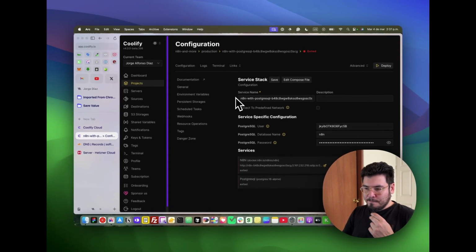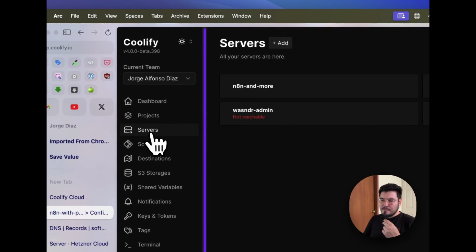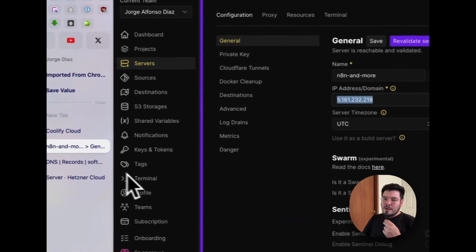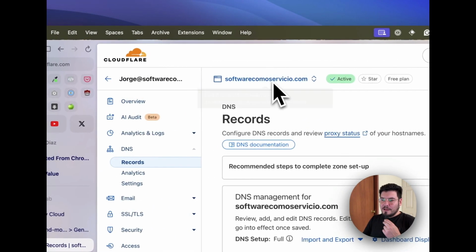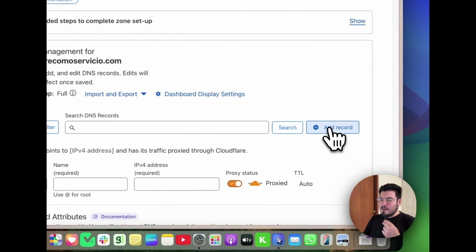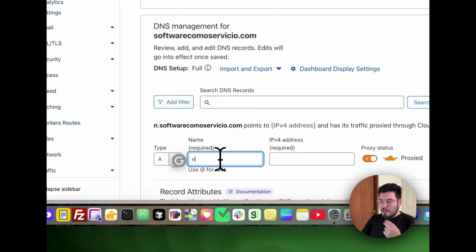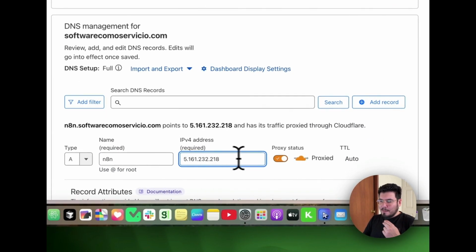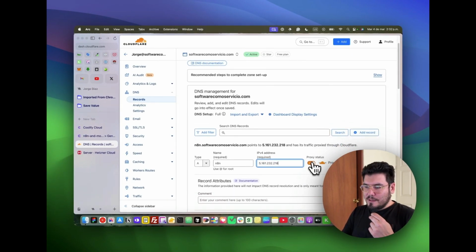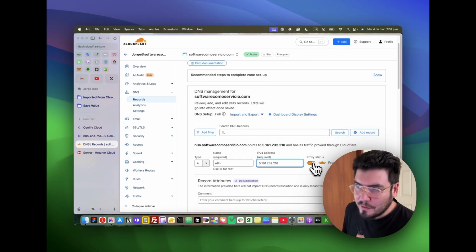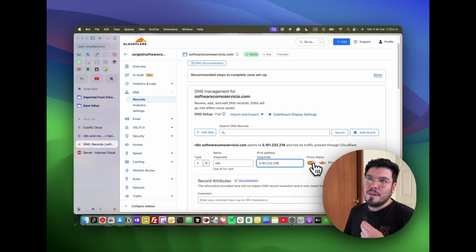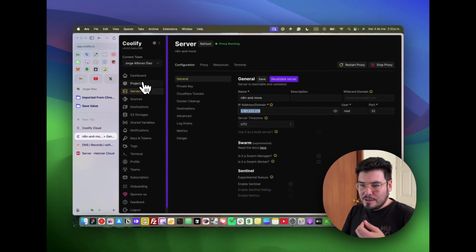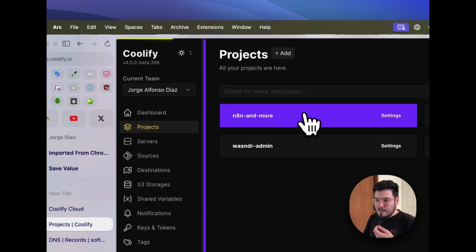here. I have to go to servers, n8n, copy this domain. I already have my DNS open in Cloudflare. All I'm going to do here is add a record and put n8n, which is the subdomain I will use. This is my domain, and the IP it points to this, and I'm going to remove this proxy because Coolify gets the SSL certificate from Let's Encrypt. I click here on save. I'll be able to position it again in n8n projects.